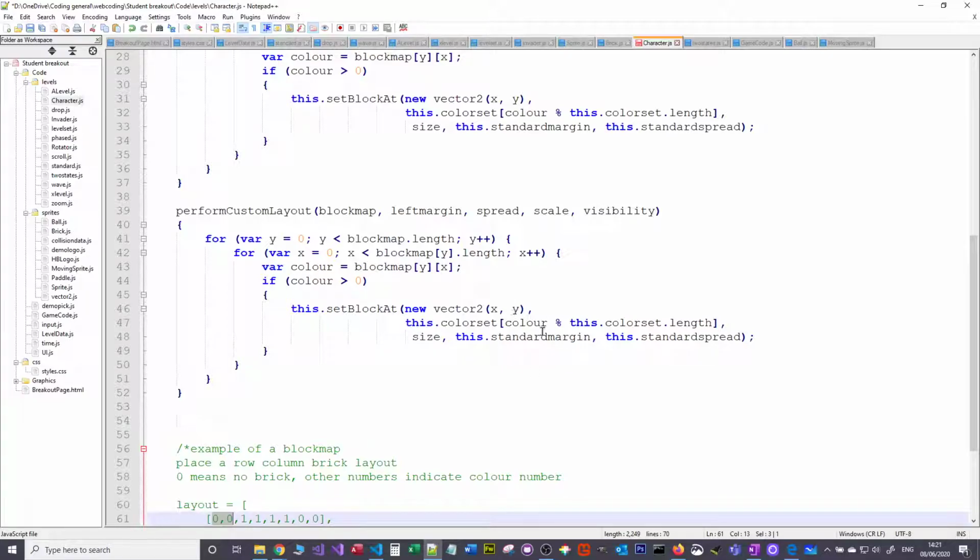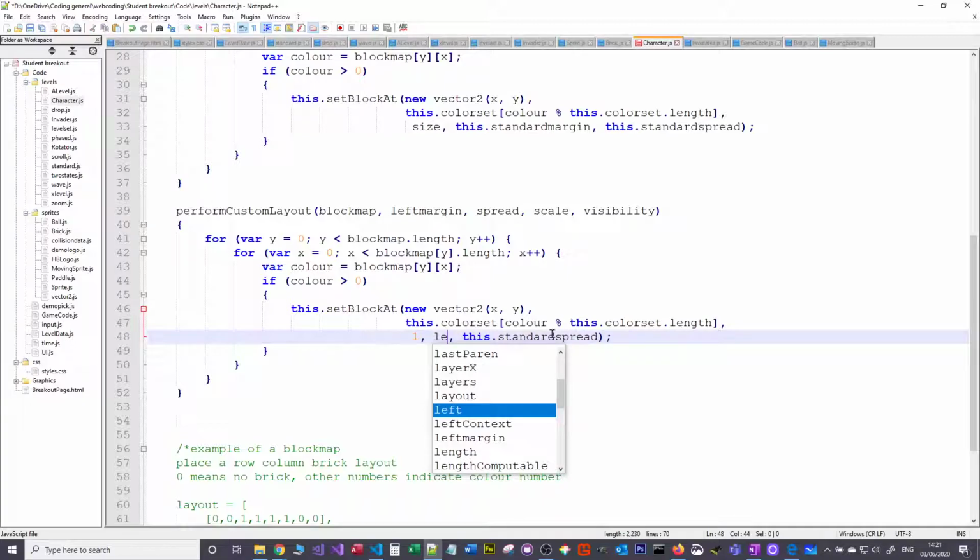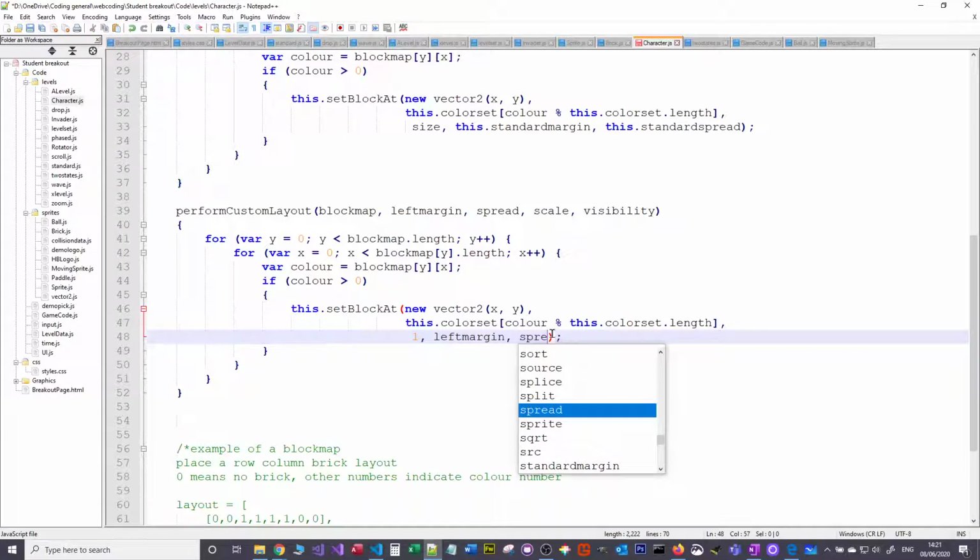Okay, now this time, what we're going to do, the size doesn't matter. So we're just going to put a 1 in for that. The margin, we're going to be given a value, left margin. So let's replace that with left margin. Now, Notepad++ should help us here and say, you've got something called left margin. So I'm just pressing enter to put that in. The spread is going to be the spread value we've been given. So we're going to type spread, and you'll see again, it's come up in the picker. So I'm going to press enter, and it goes in.